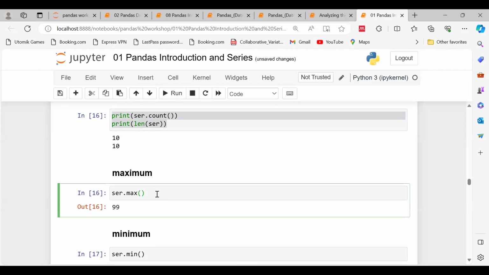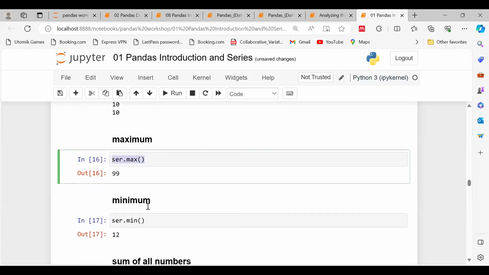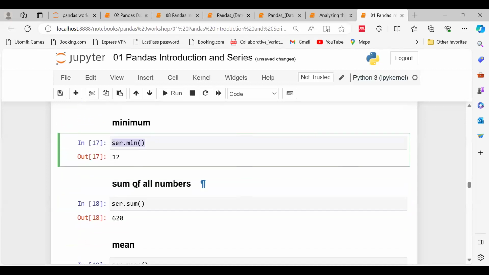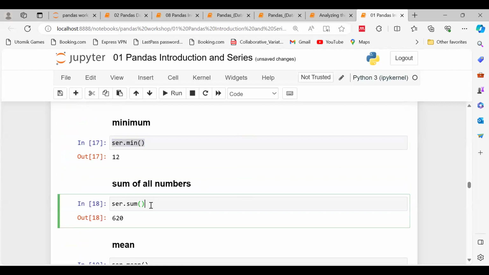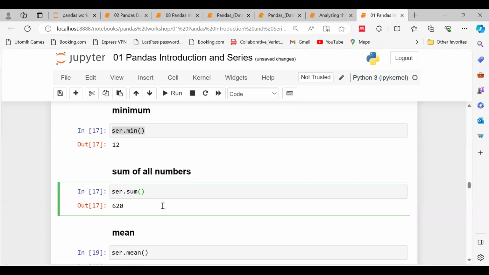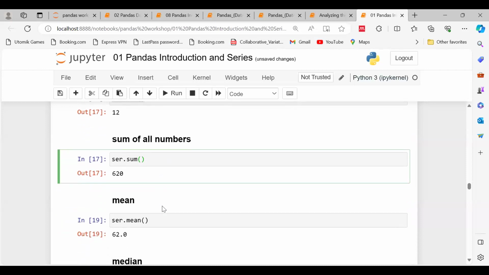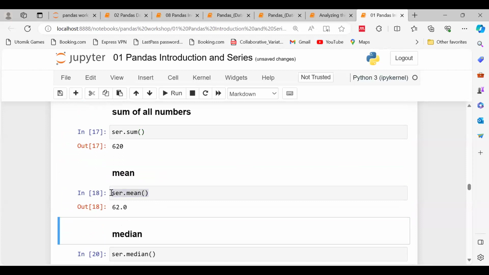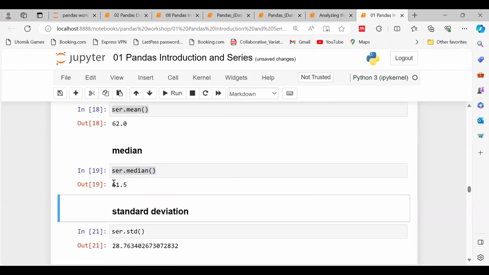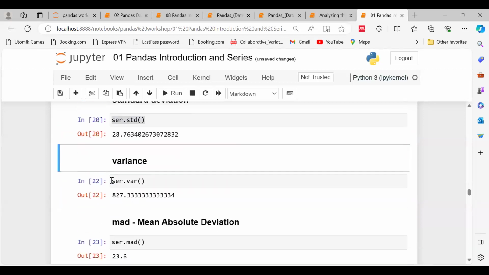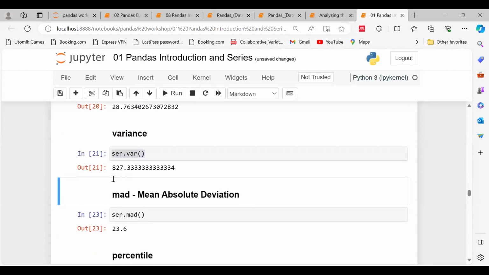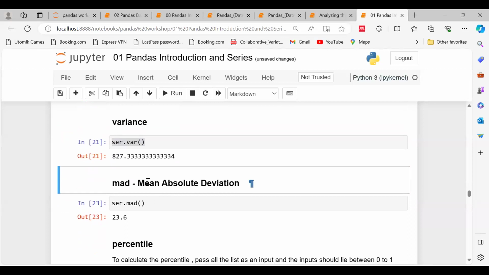After that, to find the maximum value, row-wise or column-wise, you have the max function. Similarly, the min function. And if you want to do a calculation like in Excel, to get the total of the whole column, we have the sum function. If you want the sum of all the series items, there is the function series.sum, which does the totaling of all the items available in the series. The mean function provides the average. The median function provides the median value. Standard deviation provides the deviation from that mean. The variance function provides the variance. And there is one more function, the mean absolute deviation.